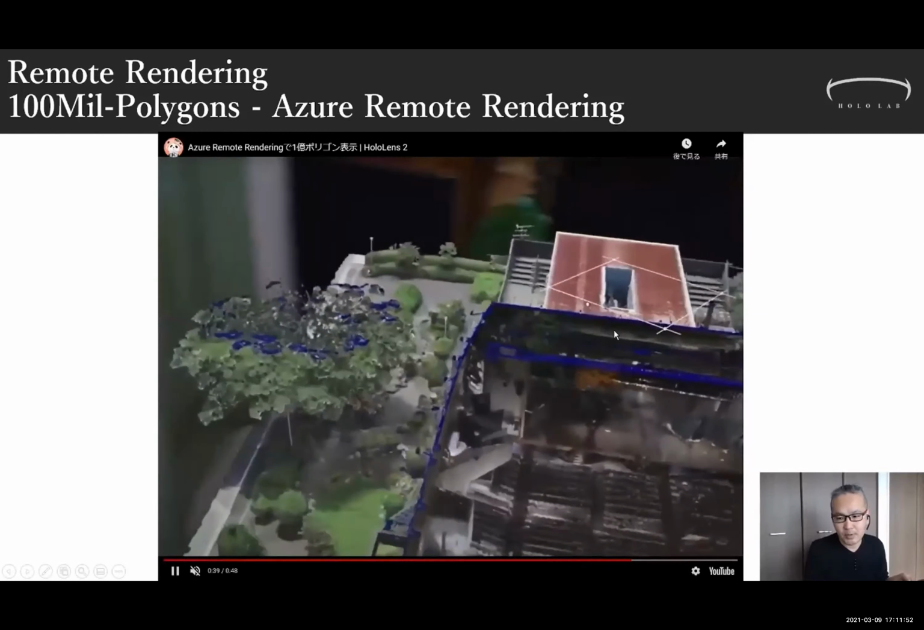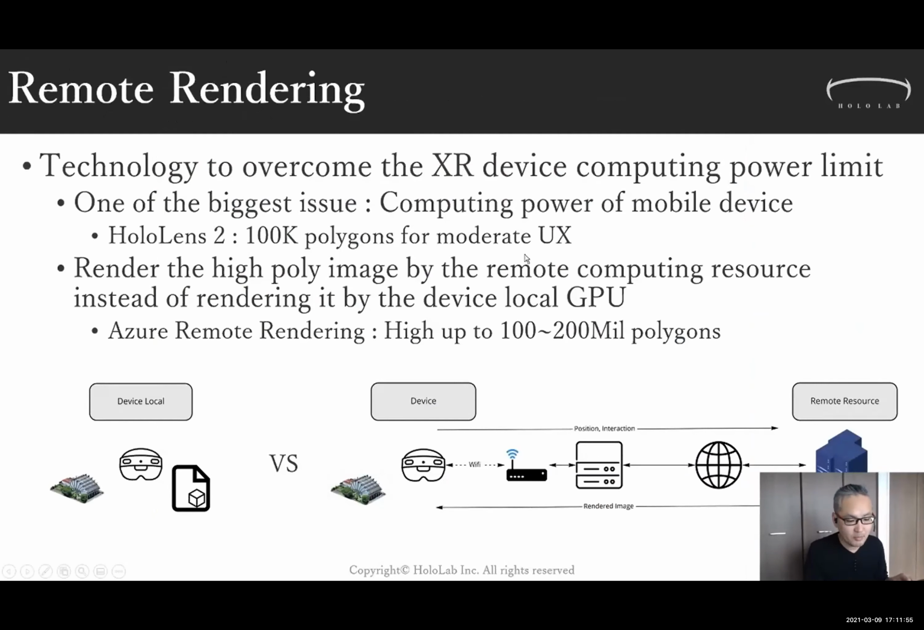Heavy, large-size CG usually cannot be rendered in HoloLens 2. Typically, it is said that 100,000 polygons is moderate for UX on local rendering. But using this remote rendering technology, the system can be complicated, but the data rendered on remote resources in the cloud can be communicated to the local device, and at the same time the device needs to send position and interaction information to the remote resources. That's why it requires higher bandwidth, and at the same time low latency is required.